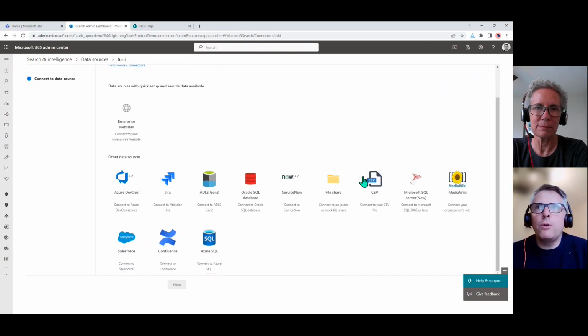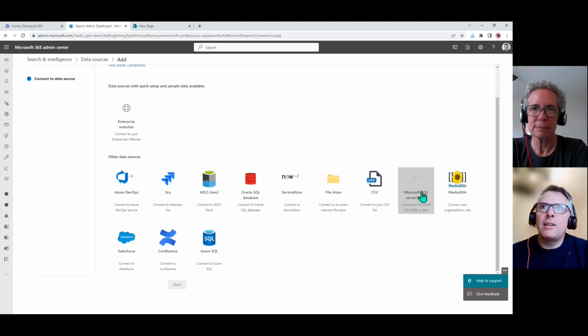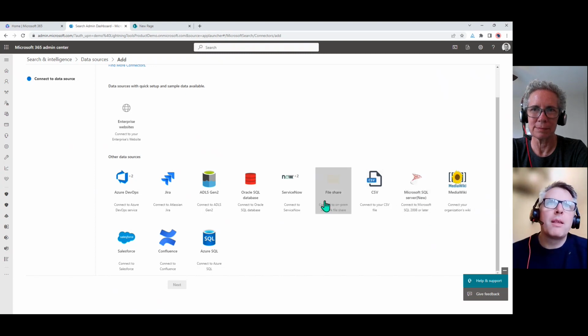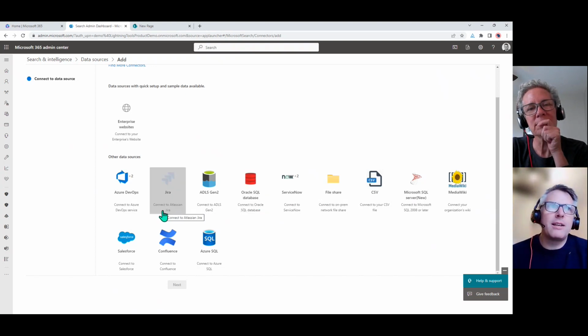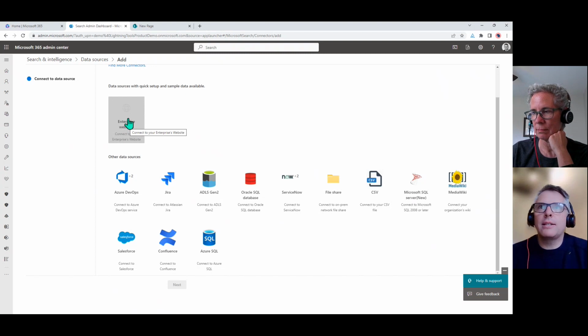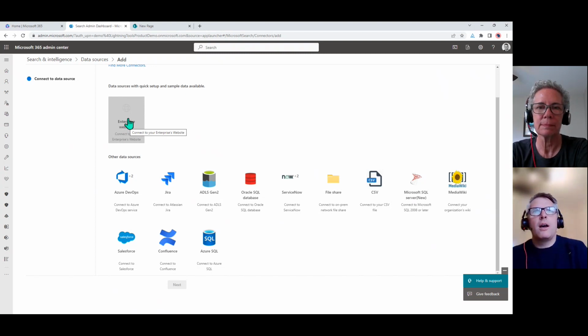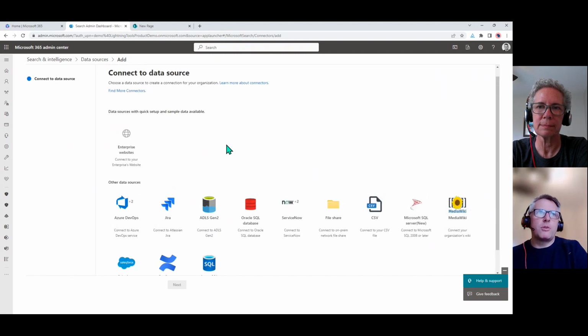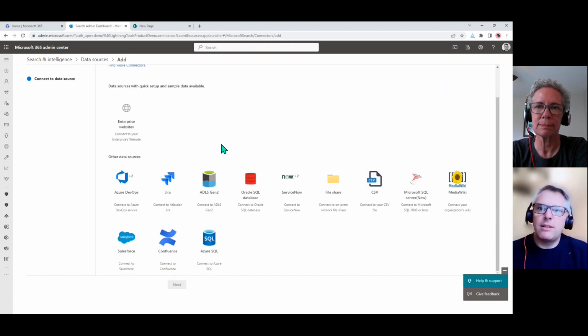And this is just giving a few examples of things that I can connect to. So notice in there is SQL Azure, there's Confluence, there's Salesforce, MediaWiki, SQL Server. So that's on-premises SQL Server. You can connect to a CSV file, so on and so forth, even Oracle if you want to, and there's also Jira, etc. And one of these is enterprise websites, so you can connect to that if you so choose, and you can also create a custom one as well, where you need to create the manifest and what have you for that.